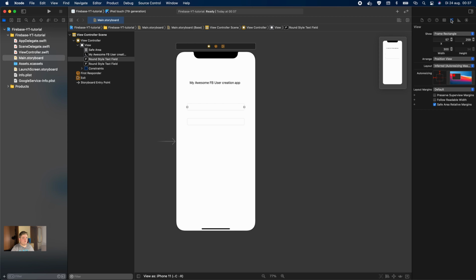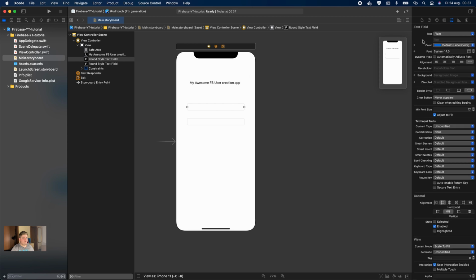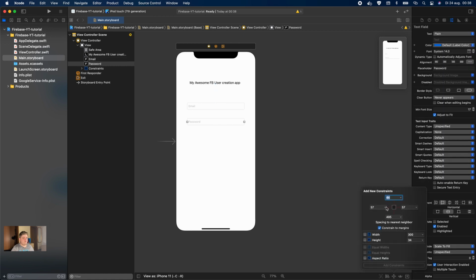So we're going to select the first text field, and we're going to give this a placeholder text of email. The second one is going to be password. Okay, let's also constrain these two. So let's do 90 from the top, 57 from the left and from the right. And the second one, the same thing. So 57 from the left, 57 from the right, 44 from the top.